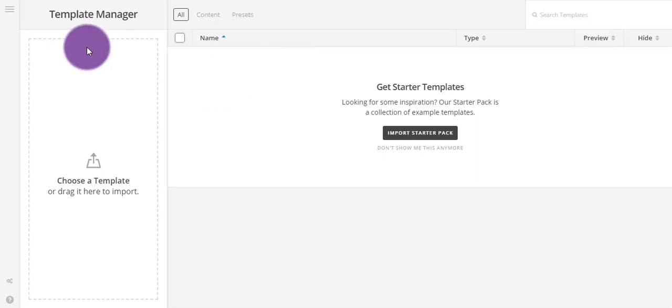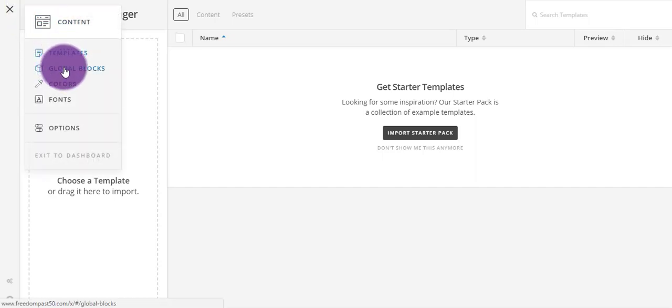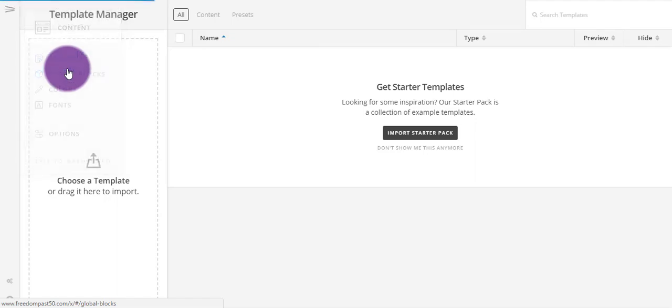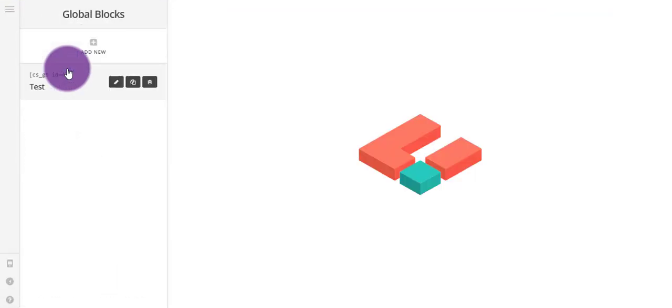Okay, so next we're going to go to global blocks. This menu is the same as the one that we were previously using. We'll just go to global blocks. Now, global blocks is a new function that X Theme have put into Cornerstone in their latest update. It's super useful.